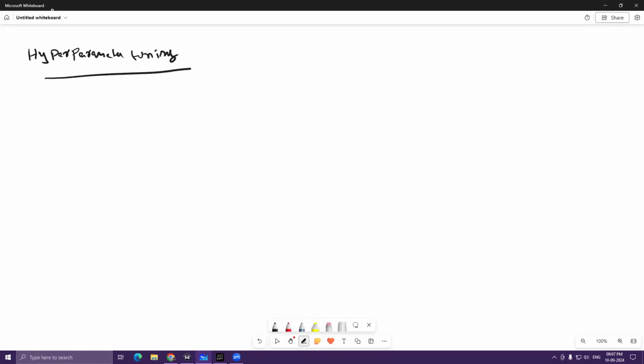Right? To improve your accuracy, improve your TP, reduce your FP, we have a few cases where we need to improve our model. So that's where your hyperparameter tuning comes into the picture, right?